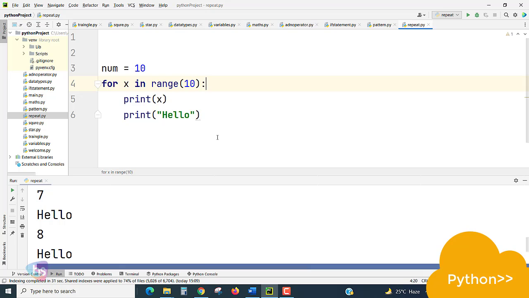I hope it's very simple and clear. Try to apply it by writing more examples.